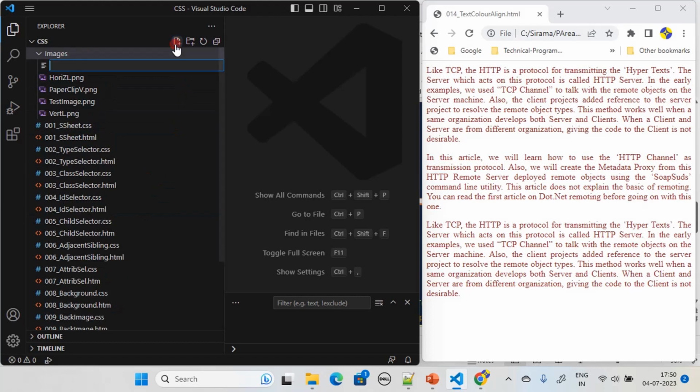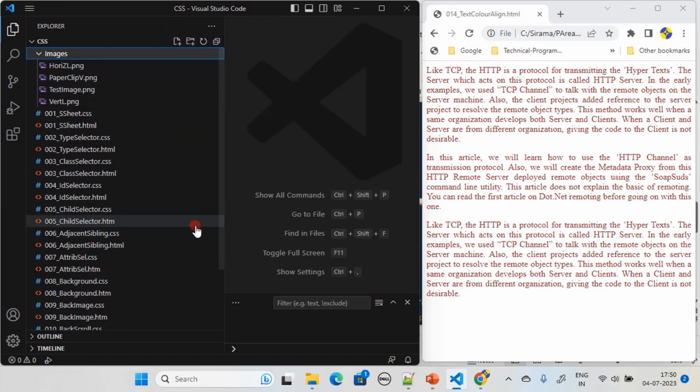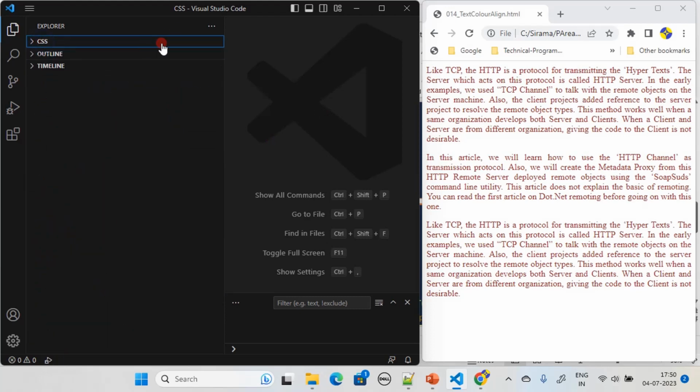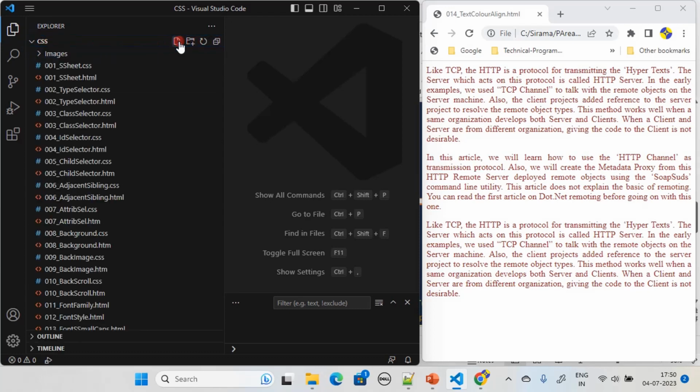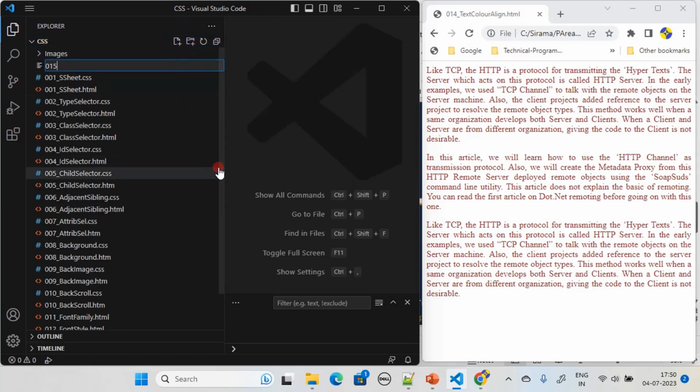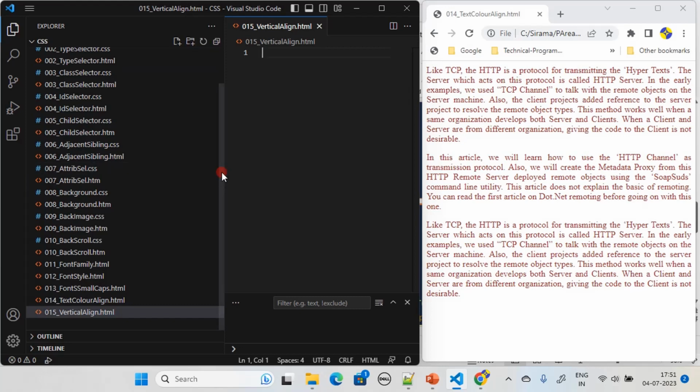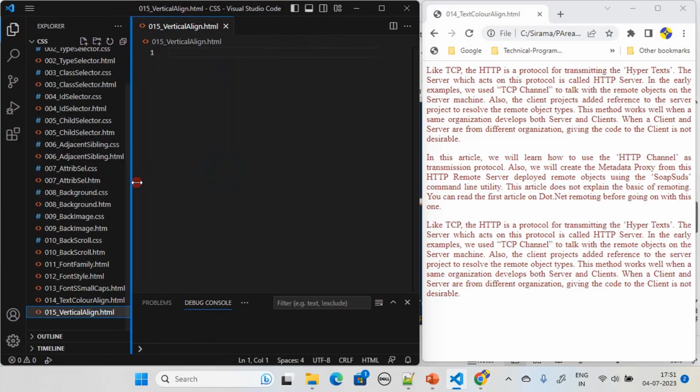We will create our 015 example. New. No, I don't want to create it in the images folder. I want to create it in the CSS folder. New, 015 Vertical align.html.